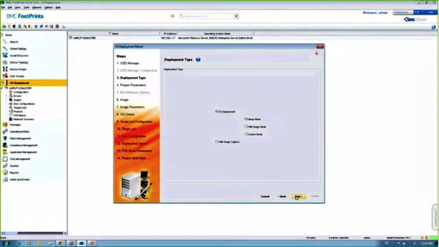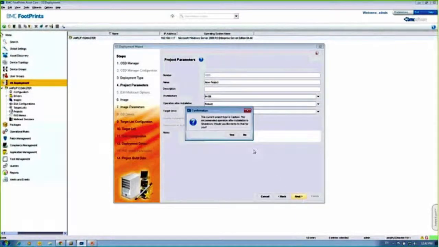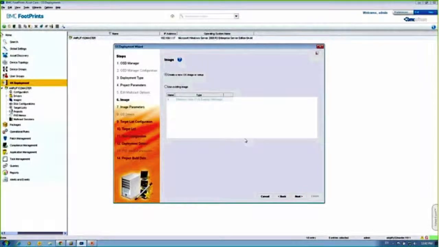So what do I want to do? I want to walk through, I want to capture an image. What do I want to name it? What's the architecture? All of those types of things. And it's a next, finish type of scenario.